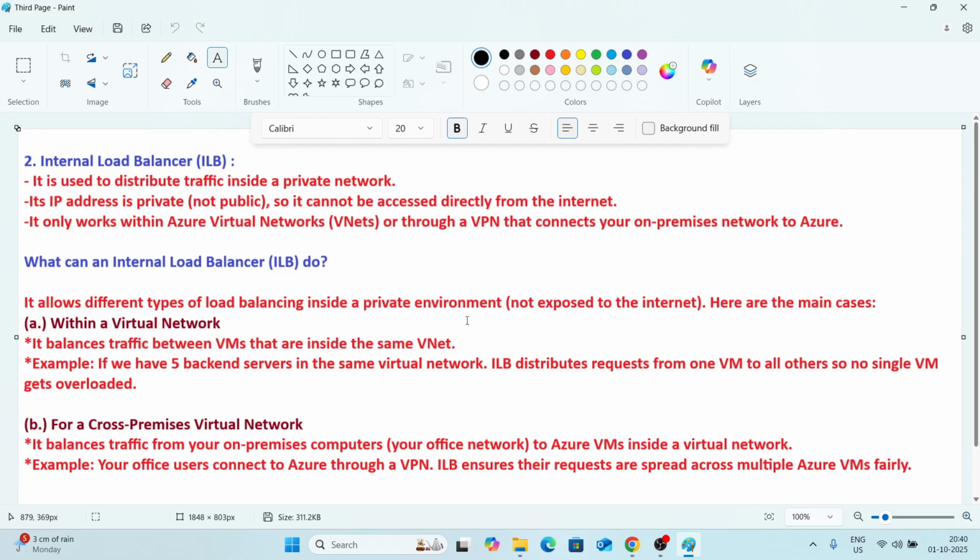So now comes the internal load balancer. It is used to distribute traffic inside a private network. Its IP address is private, so it cannot be accessed directly from the internet. It only works within Azure Virtual Networks or through a VPN that connects your on-premises network to Azure. Means the internal load balancer resides in the virtual network. It is not exposed to the internet. So it is not visible to users or any other person directly from the public place or internet.